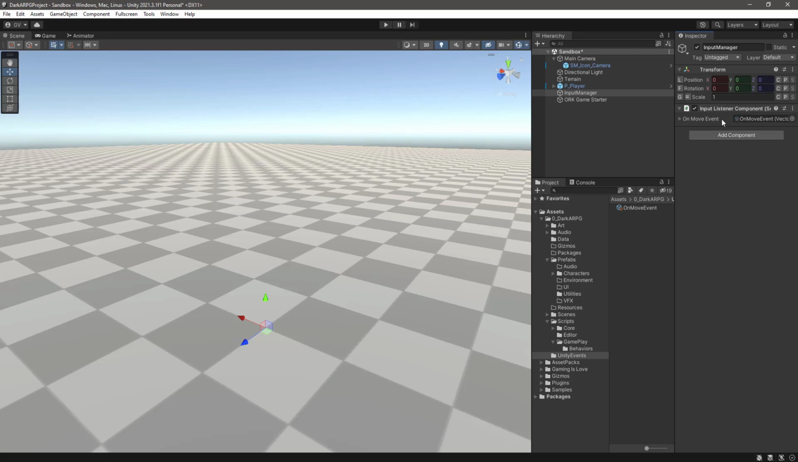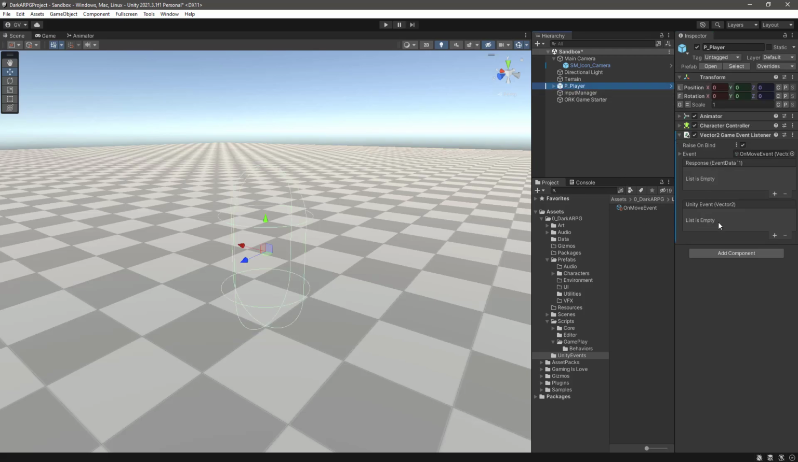and now we can raise the event and the player will listen to it, but we still need to write the code here.